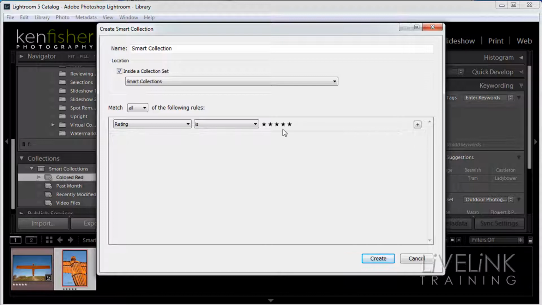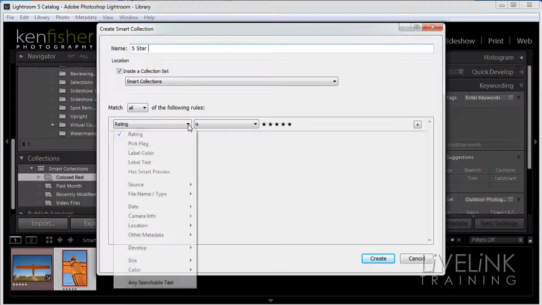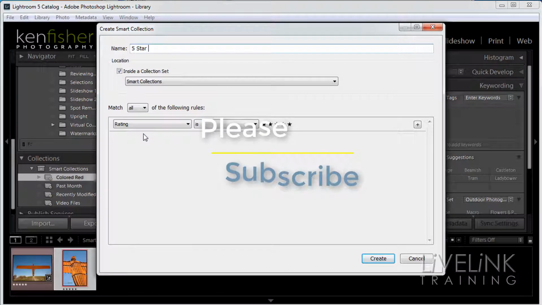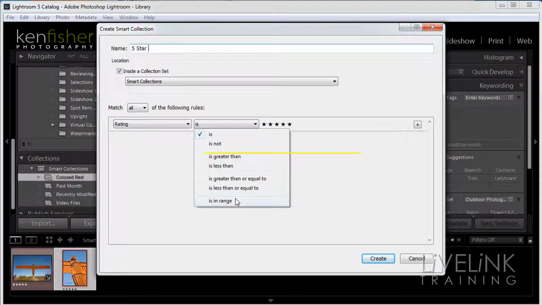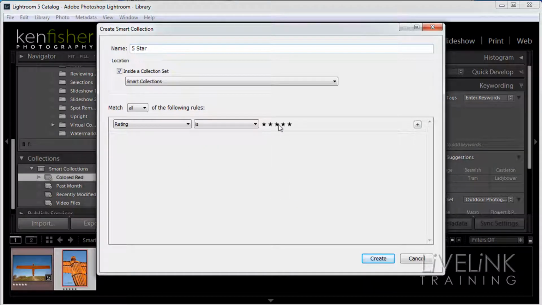Here we've got the first rule. We're going to give it a name, and we'll call this All My 5-Star Images. I want to put it inside the collection set of smart collections, so that'll put it inside this smart collection set here. Let's have a look at this rule now. We've already got it set to rating, so that's good. We could set it to any of these criteria here, but we want rating, and I want it to be the rating that is, rather than any of these, and I want it to be 5 stars.